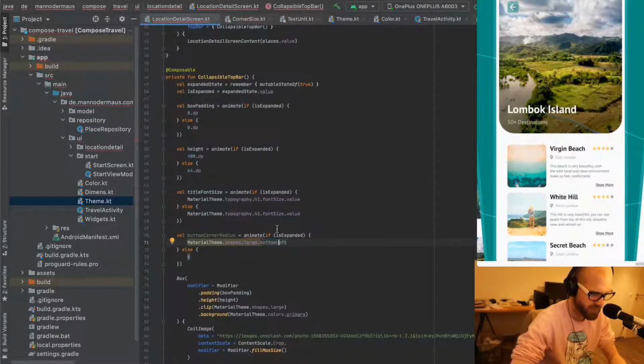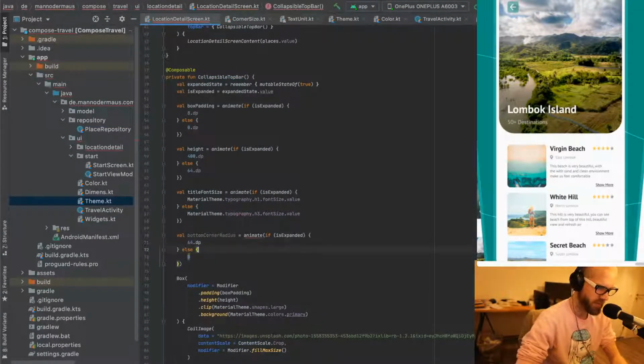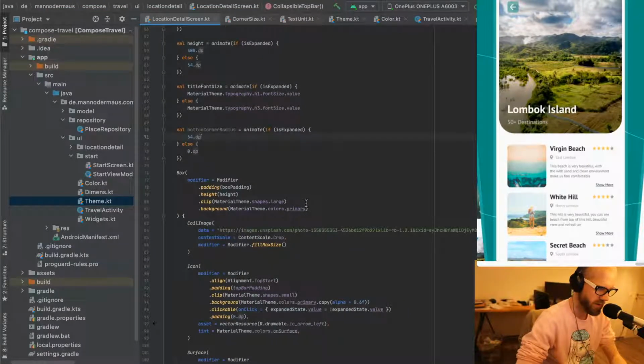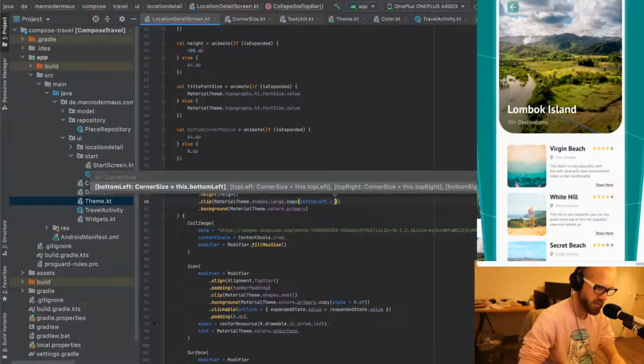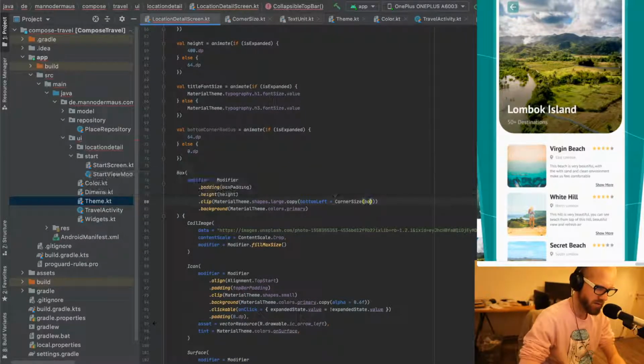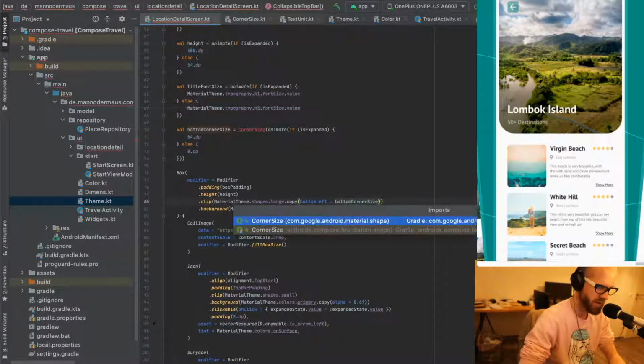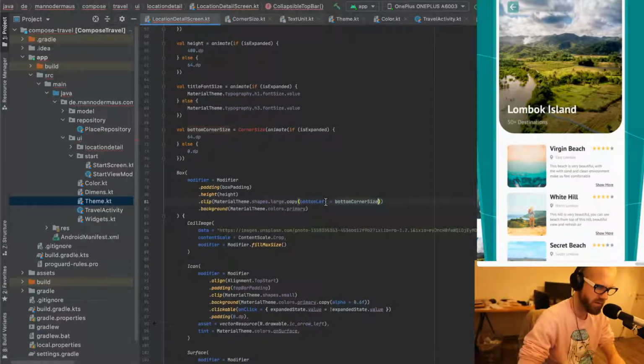Okay. Well, I'm just gonna do a little shortcut here. I know that I specified 64 dip, so might as well. I'm gonna do a clip and I'm gonna copy it. Bottom left is gonna be this. Well, actually, no. Create this object only once. I mean, it's a bit ugly, but it's okay. This. Yes.